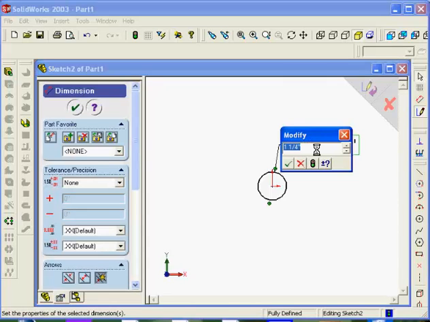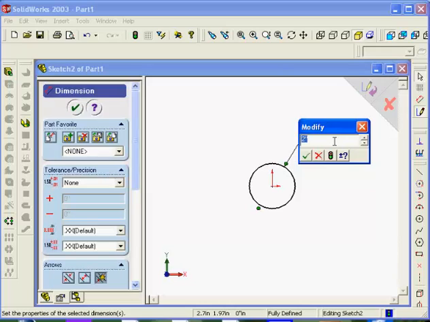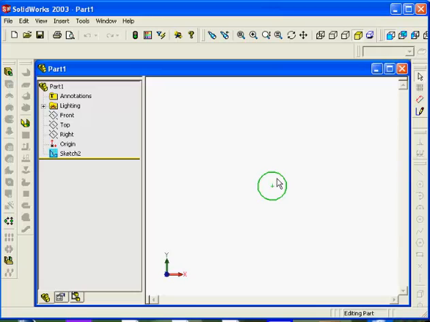If at any time I wanted to change that, I can just double click on the dimension, type in 2, and click. And now it's at 2 inches. Now I'm going to change it back to 1 1/4 and select the check mark. And now I'm done with the sketch. So I can accept the sketch up here, and now what I need to do is turn it into a three-dimensional cylinder.